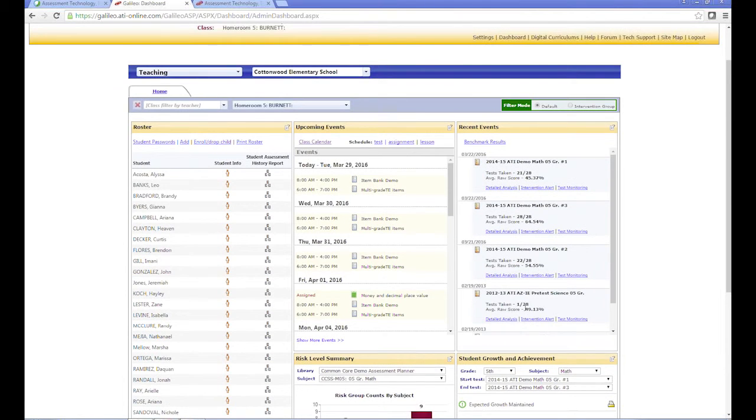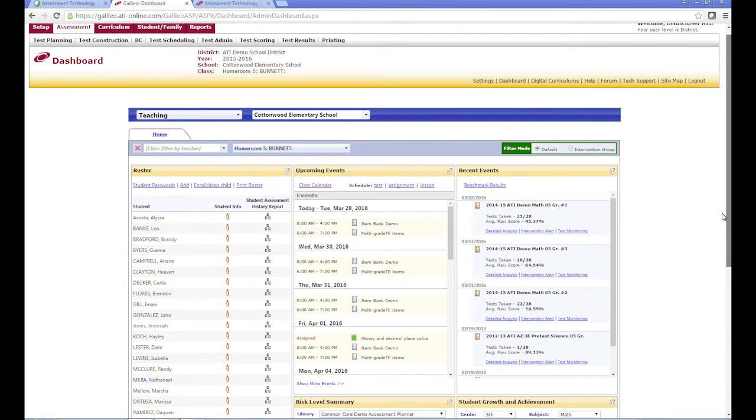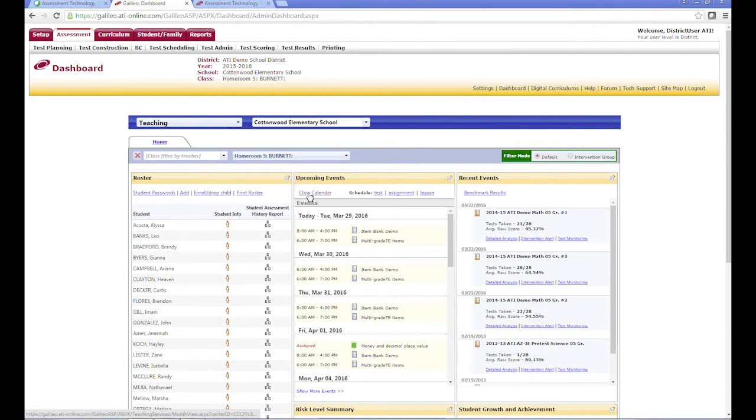So if a teacher wanted to schedule a test within Galileo, they could do that a number of ways. They would typically click on the class calendar from here, but additionally, they could come up to the top and select the class calendar from the drop-down menu as well. In addition, any school or district level users would have access to the bulk schedule, where they could bulk schedule one test for multiple classes. But in this case, we're going to go ahead and go to the class calendar.